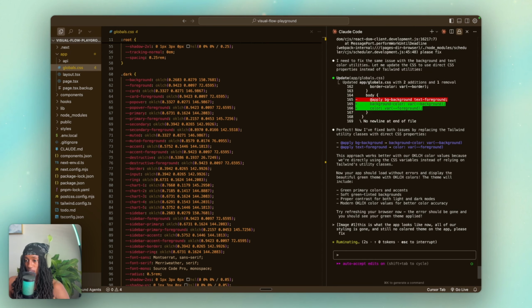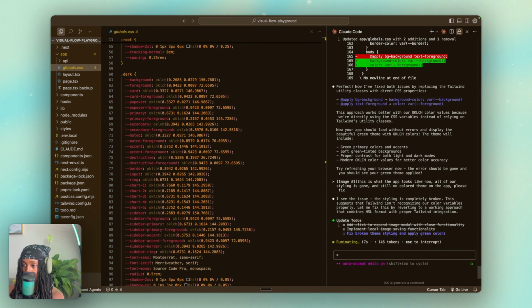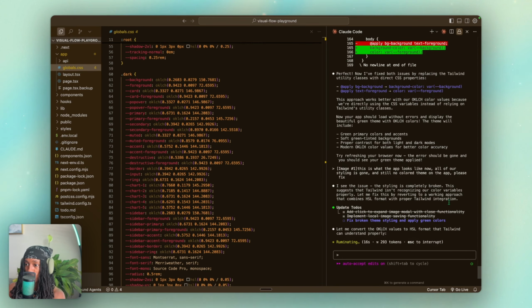Please fix. And so now I gave it a visual reference of what the app is looking like. Yeah, the styling is completely broken. So yeah, it's gonna go in and fix that. And hopefully after this run, we will have a colorful theme image generation app.